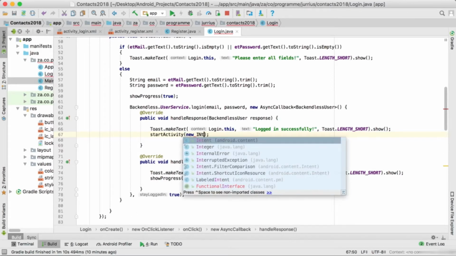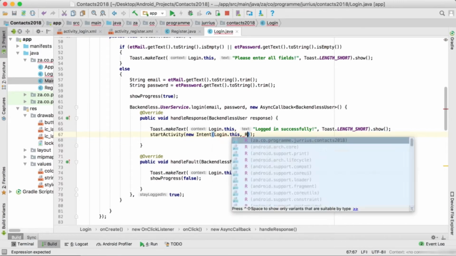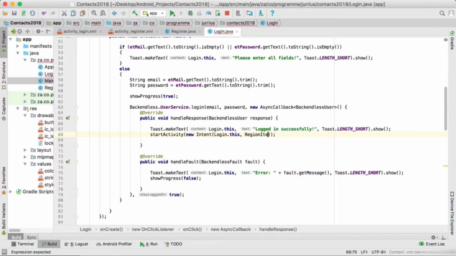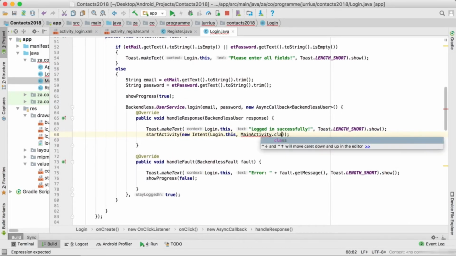And we'll have a new intent here. We will start from the login activity, login.this, and we will move this user to register. No, not to register. We'll take him to, what did we call it? Main activity. We'll take him to the main activity dot class.